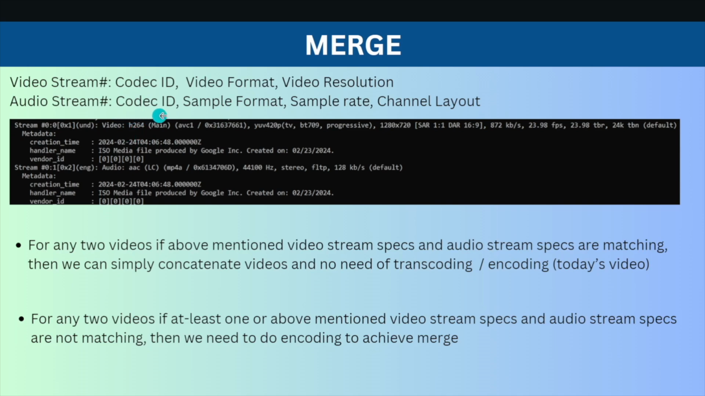So now here is the thing. Here the codec is H264, the format is YUV420p, and the resolution is 1280 by 720. The key specifications of the audio are: codec ID is AAC, the sample rate is 44,100 Hertz, the channel layout is stereo, and the sample format is FLTP, which is floating point. So when it comes to the audio stream and the video stream, these are at least the key specifications that we should consider when we say same specifications.